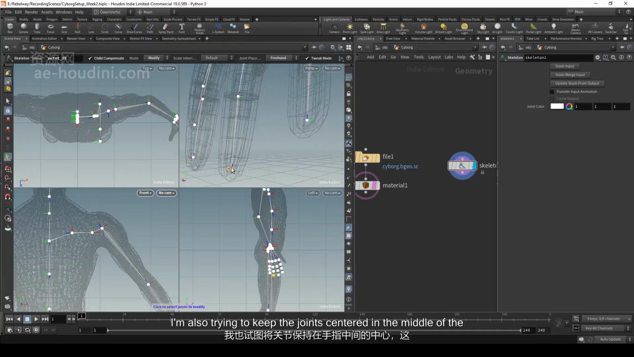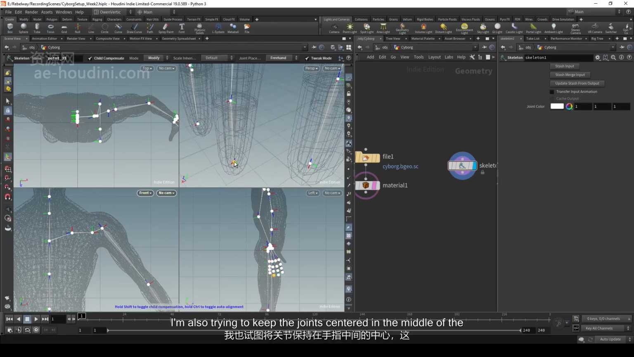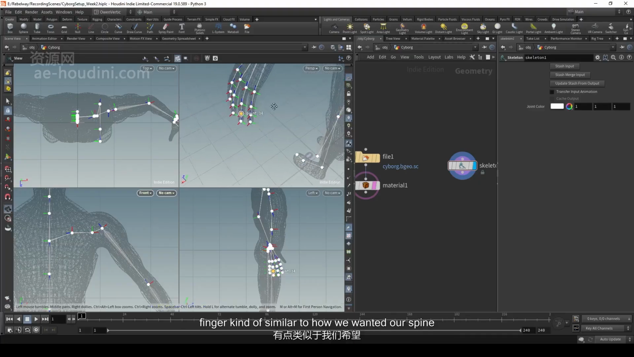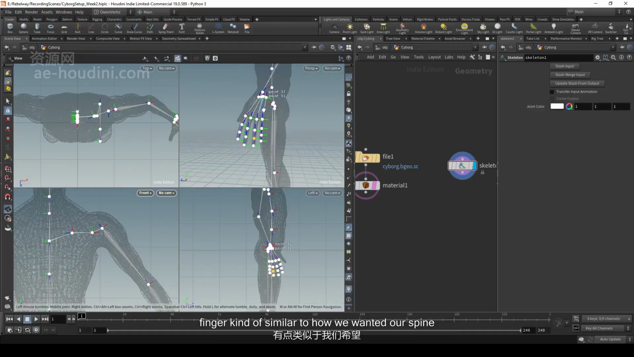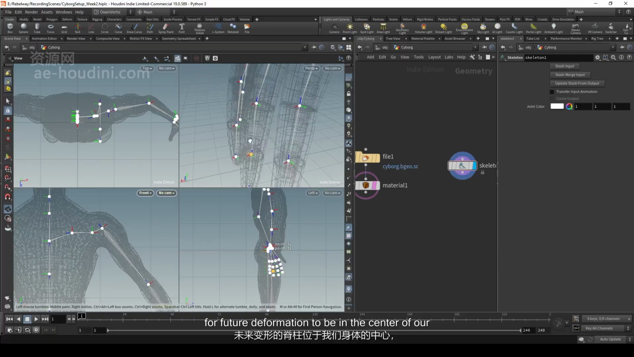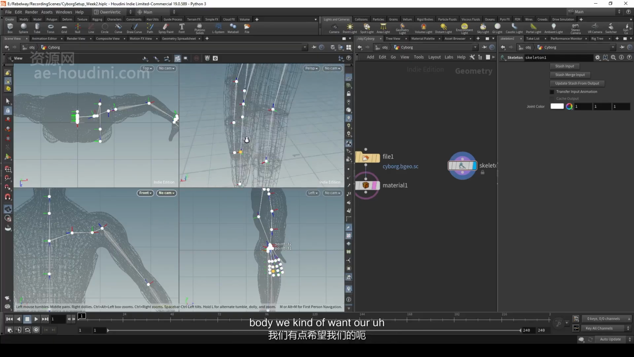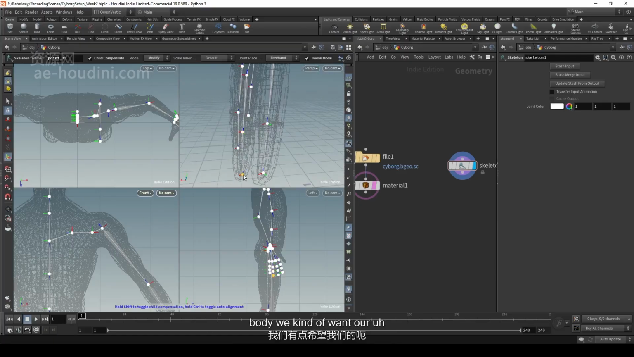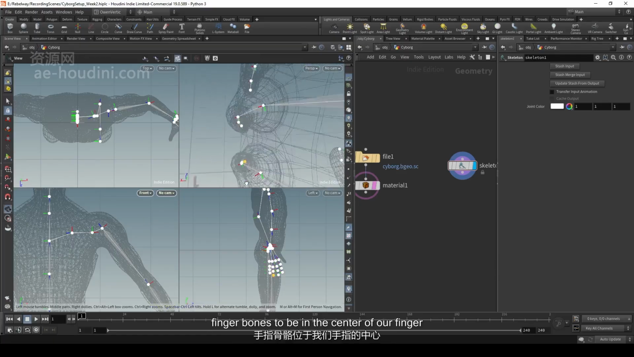I'm also trying to keep the joints centered in the middle of the finger, kind of similar to how we wanted our spine for future deformation to be in the center of our body. We want our finger bones to be in the center of our finger.